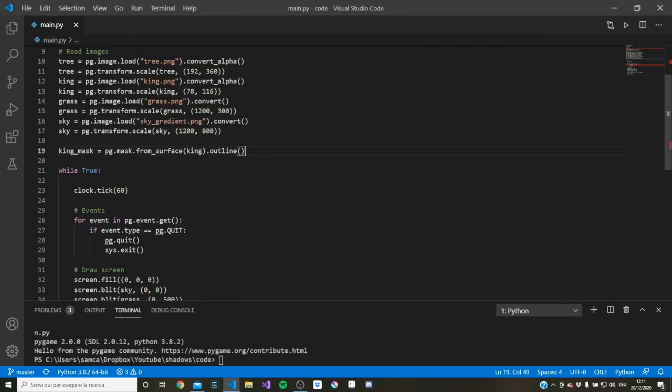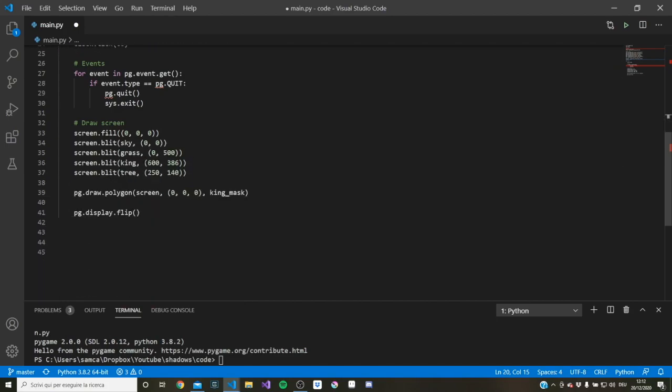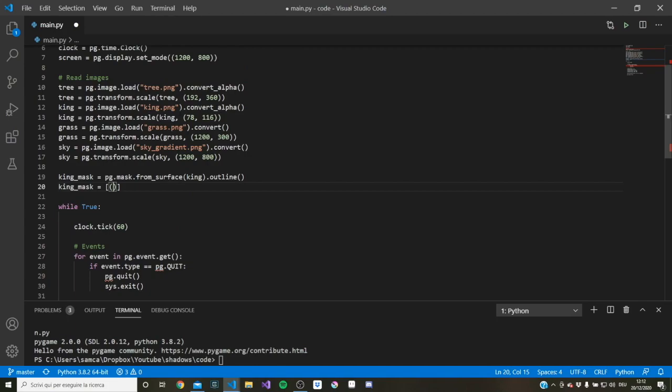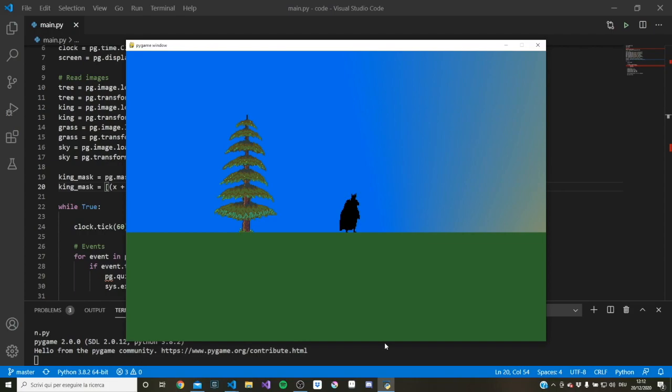So the next thing for us to do is to move this outline to be on top of the player. So what we're going to do is iterate through the X and Y positions of this outline, but move it on top of the player. And we've drawn the player at 600 pixels in X and 386 pixels in Y. So this becomes X plus 600, Y plus 386 for X and Y in king mask. Running the code again, okay, that looks good. Now our outline is on top of the player, and we can use this as the basis of our shadow, because importantly it has the correct shape.